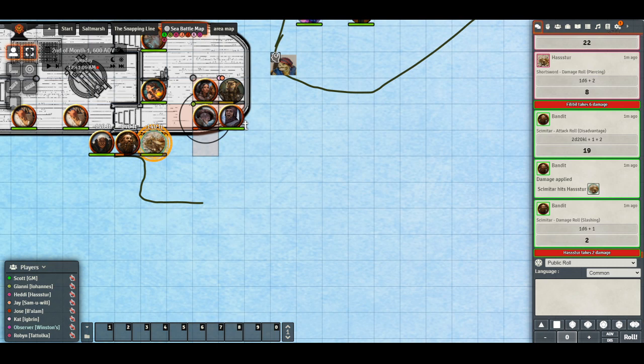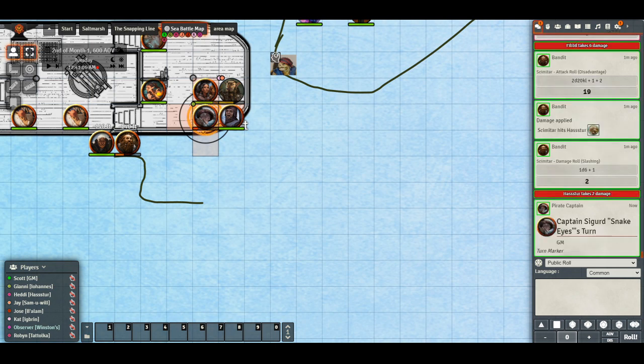I'm gonna swim over to here. Woo. All right. That was action, bonus action, and move. Yep. Captain Sigurd. On check, Stars is in a moonbeam. He's in a moonbeam. Not as nice as you would think.